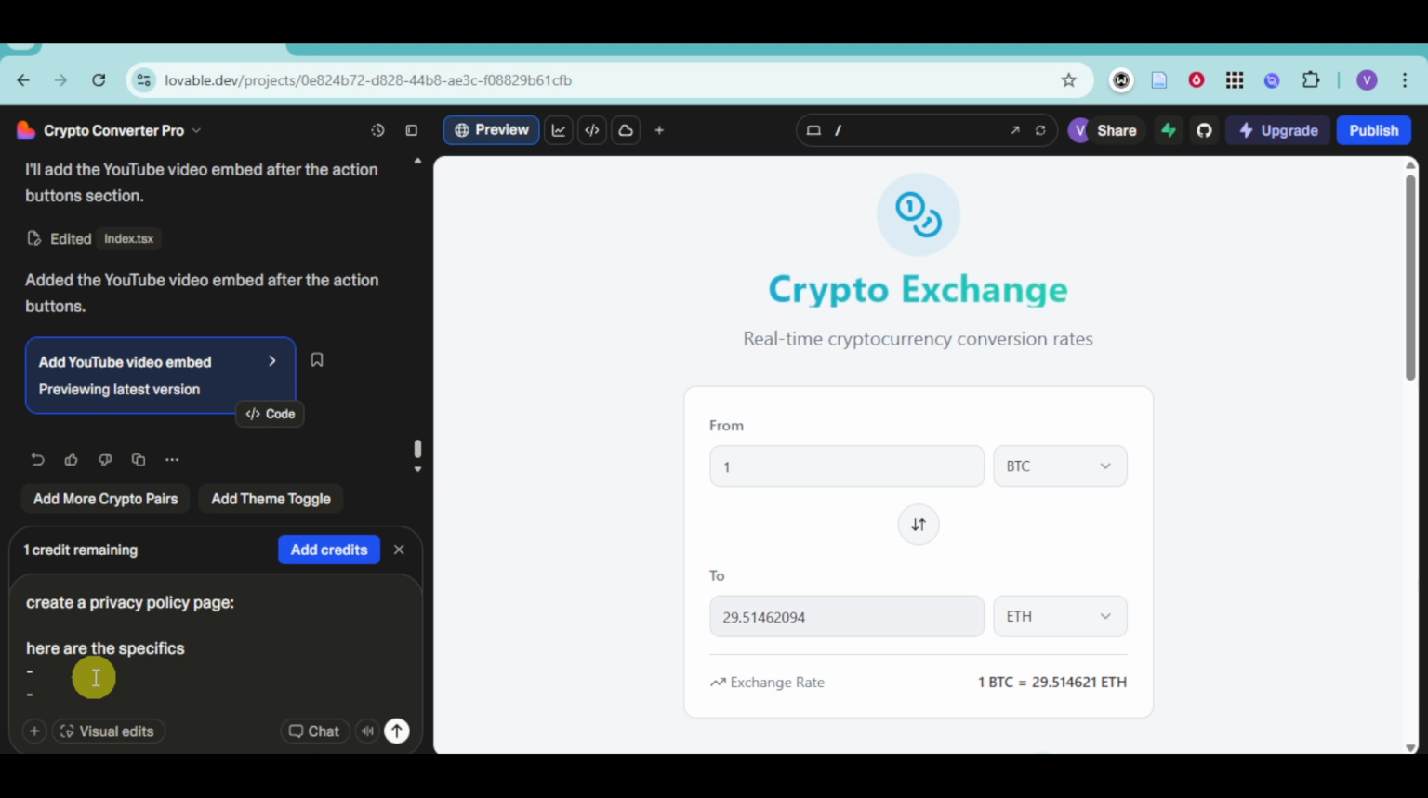So in here, privacy policies are actually legally required if you collect any personal data such as names, emails, and payment information. So do take note of that as well. Then from there, just send the actual prompt to Lovable and it will create a privacy policy page just for your actual site. So that's all there is today and I hope this video helped you out.